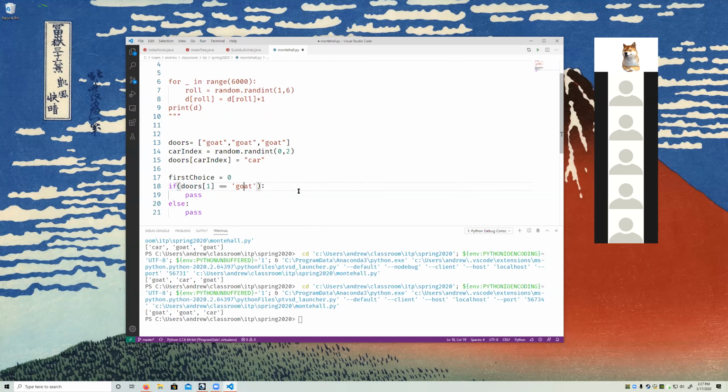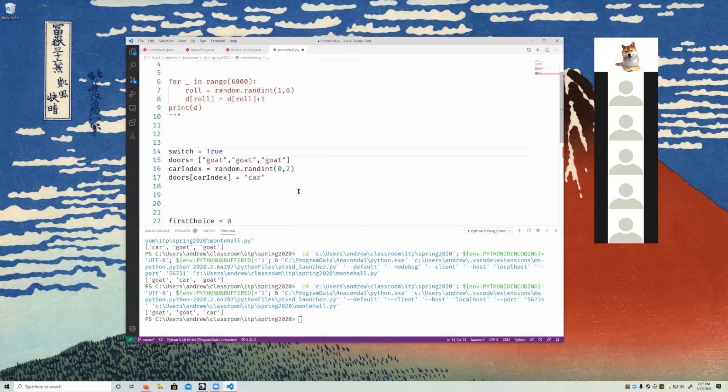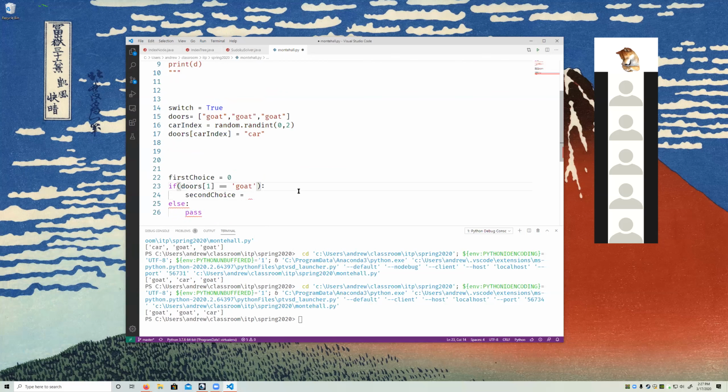So if door 1 is a goat, then that means either my first choice is a goat, so second is equal to, so let's see, and then switch equal to true. No, because we don't know if door zero is going to be a goat. I'm going in a different direction than saying if zero. I'm going if door one is the goat that gets revealed, or is it door two that gets revealed? Okay, because door zero is not going to get revealed.